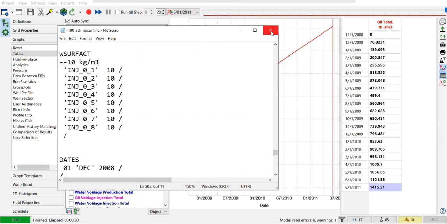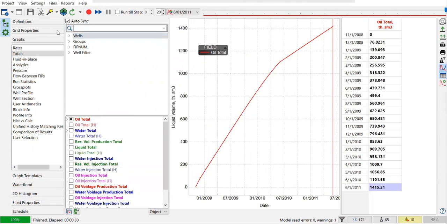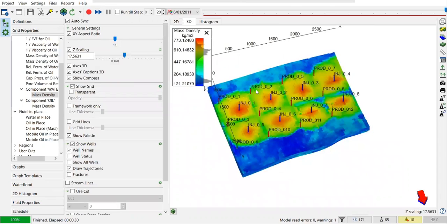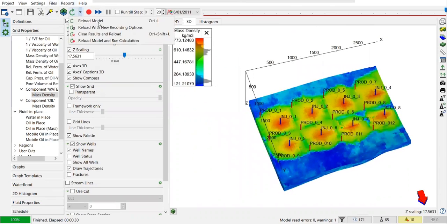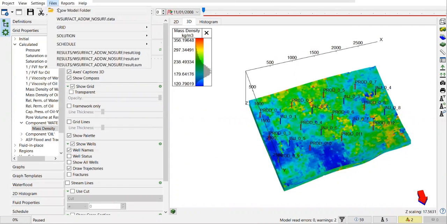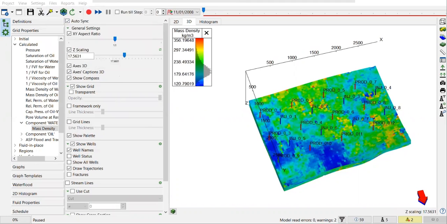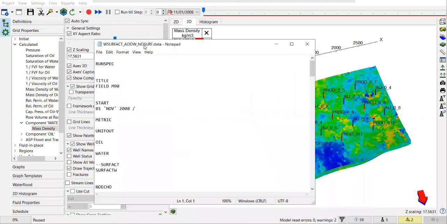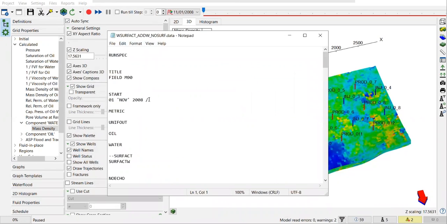I think that's good. So as usual, we will, of course, reload the model. Okay, so let's reload the model. Okay, so we have reloaded the model. Let's check again, files.